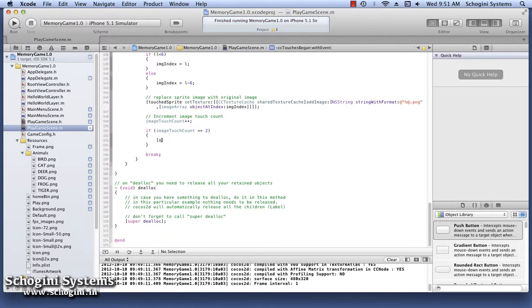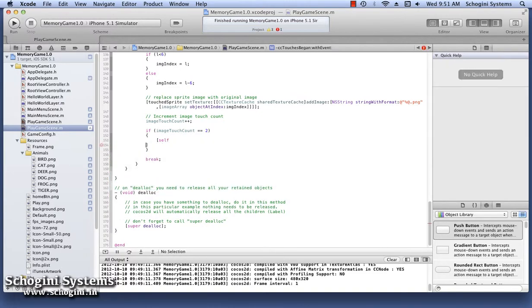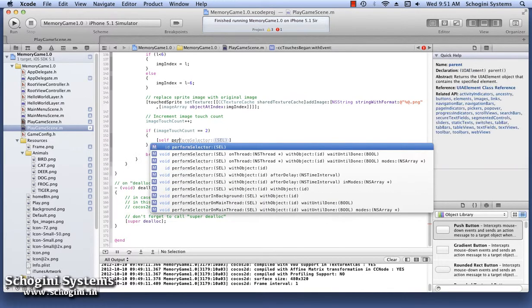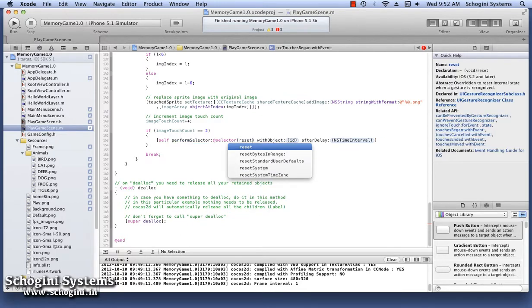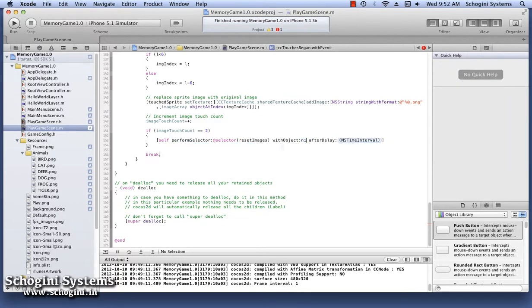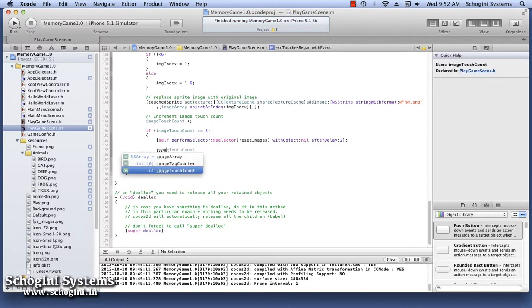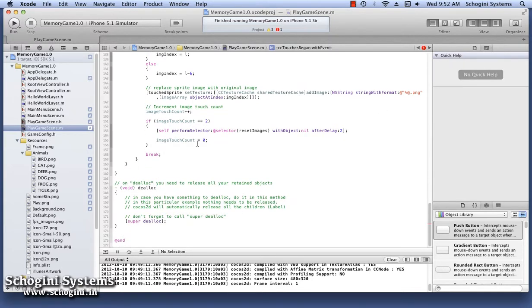If this object value is 2, then that means two mask images have been replaced by the animal images. In this case, we can call a selector method to reset the images after a delay of 2 seconds. This can be done using the perform selector with object after delay method. We have to also reset the image touch count object value in this section. Next, we have to implement the reset image method.